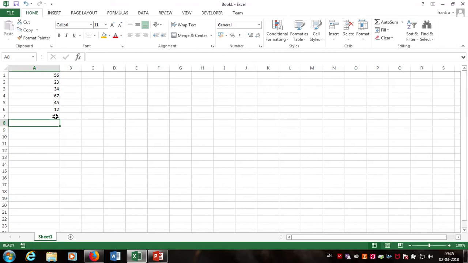Another one is label. For example, you can set a label here, this is age. So this is a label you can set for your data set. So in Excel, we can add 3 different types of data: formula, value, and label.